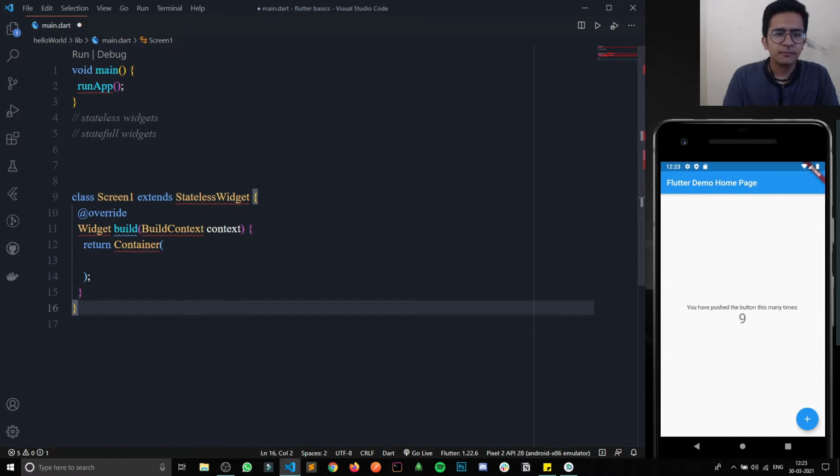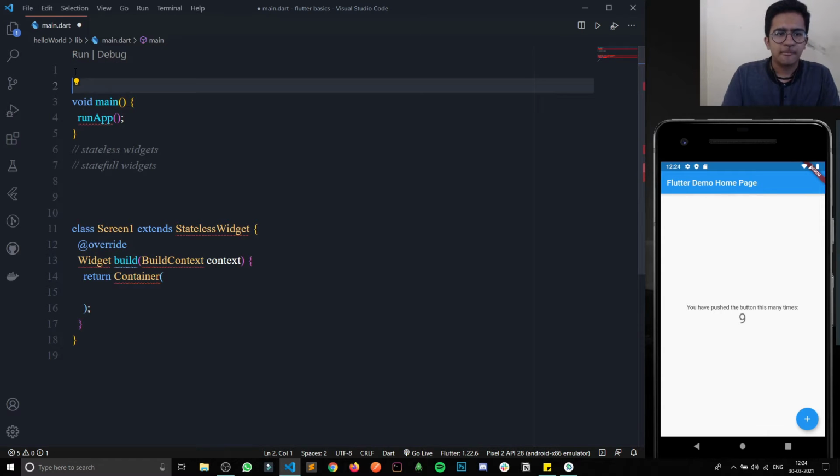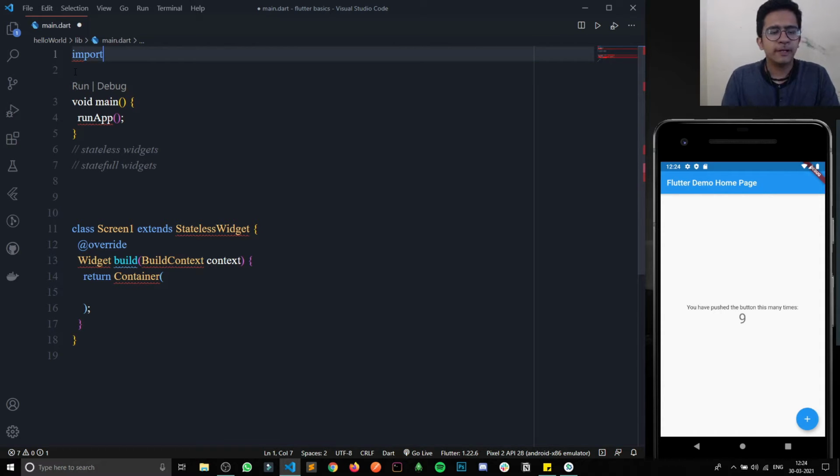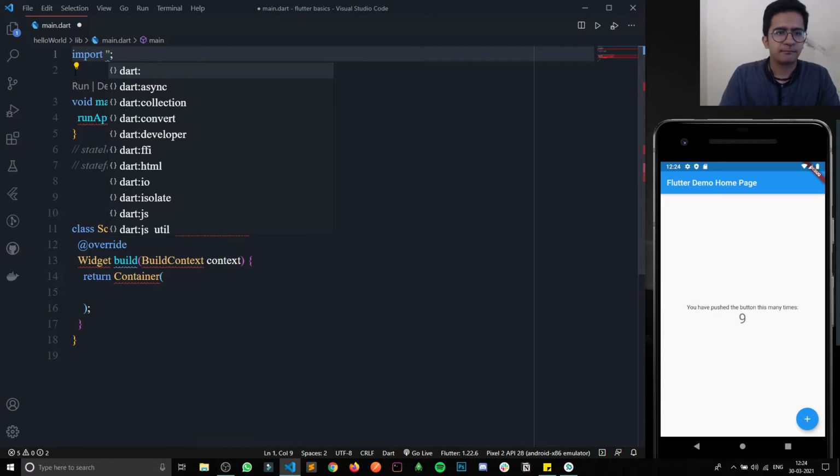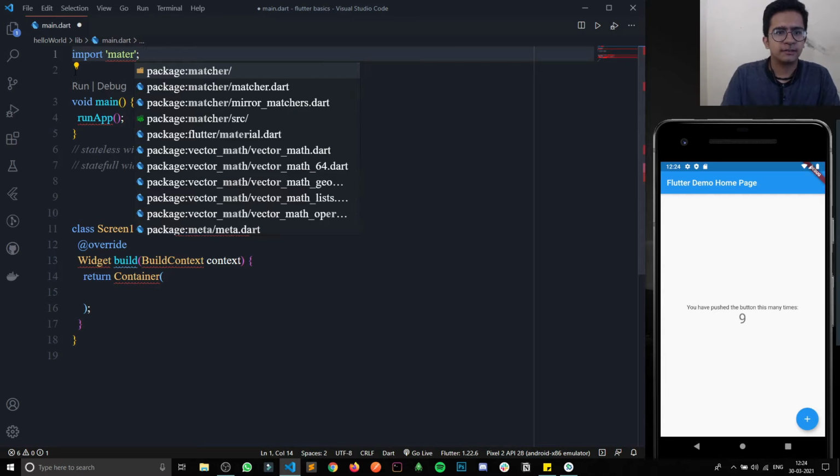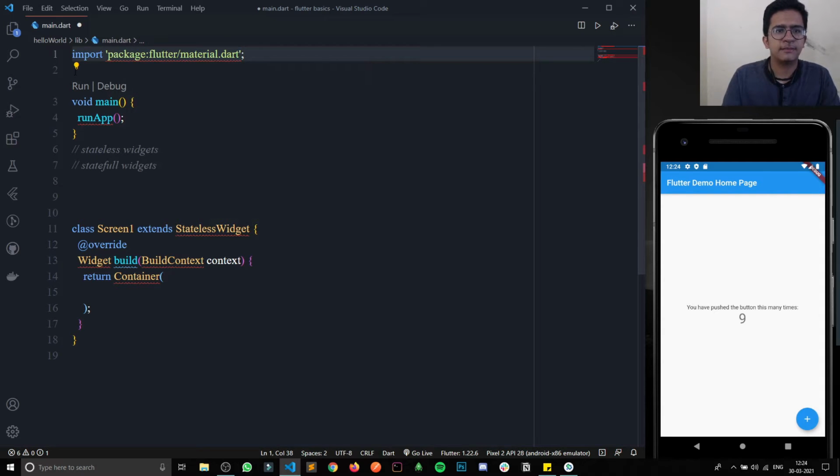Okay, and you can see all the red lines. This is because we have to import the material library to get some basic styling. I will talk about that, just a second. This is the material. Yeah, so finally it's all gone.